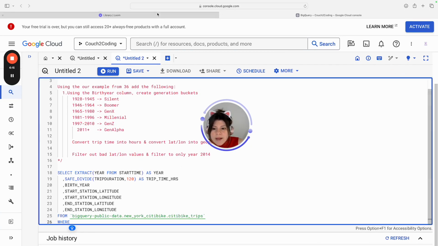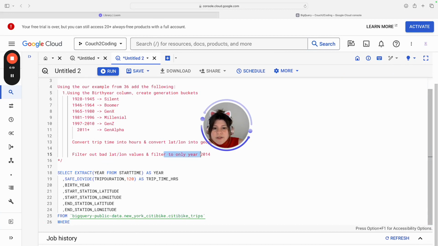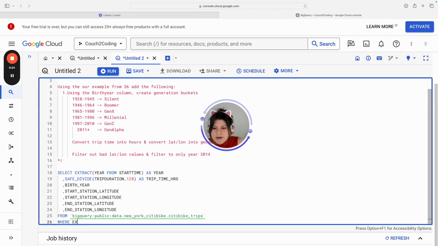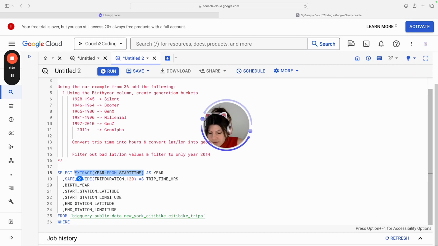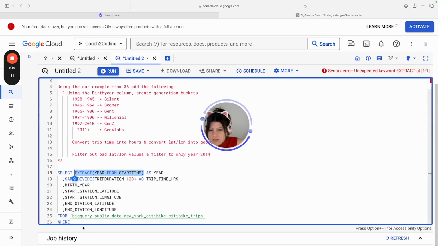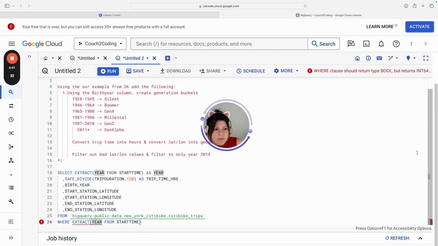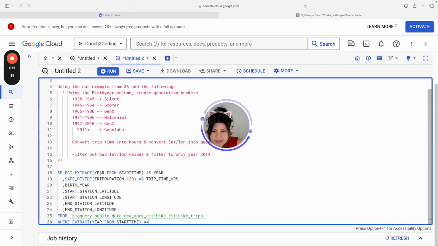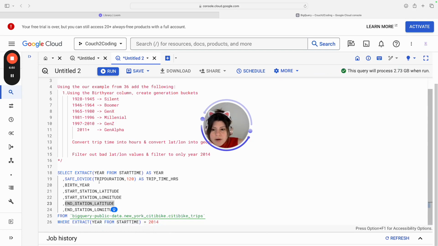And for the where, we want to filter out bad lat long values and filter to only the year 2014. Okay, so let's just do where we already have our year here. Extract year. Paste it here. Okay, so where this year equals 2014. So that's the easy one. The hard one is going to be filtering out these bad lat long values.